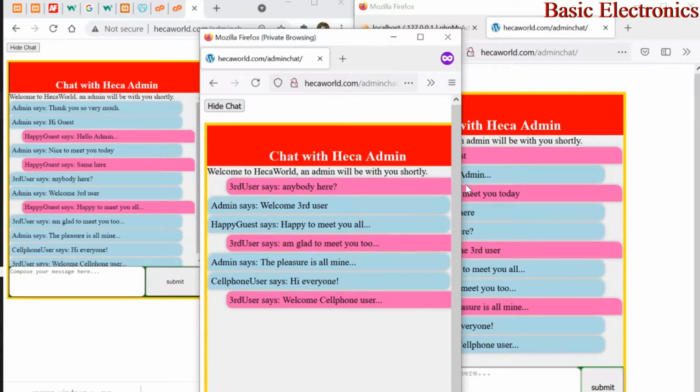Right now we have 5 clients connected. We have the cell phone, and then we have 3 clients from this computer, and another computer is on also connected to the same chat application. So let me send a message from that new user, admin chat. Okay, let's say second computer. We're gonna call him second computer, second laptop.